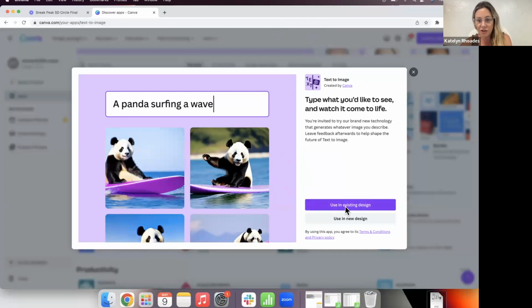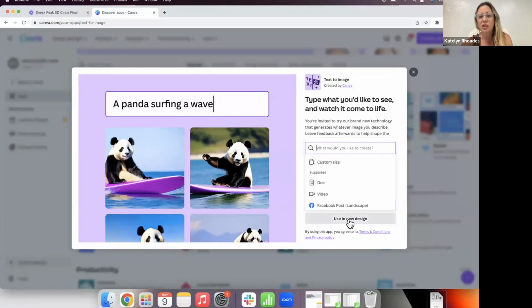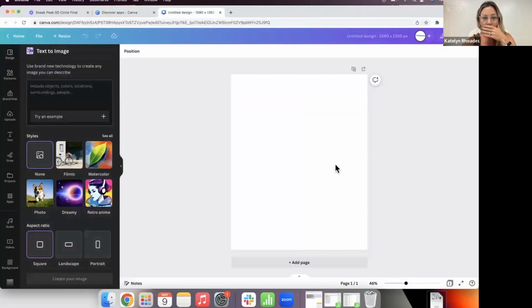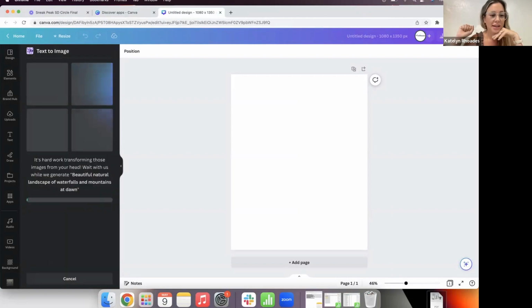All you have to do to use this is click use an existing design, and you can pull one of your existing designs or use a new design, which I'm just going to show you guys real quick. Instagram post. So here's what this looks like, text to image. Try an example. This already has something: beautiful natural landscape of waterfalls and mountains at dawn. I'm going to press enter. It takes just a minute to do this.